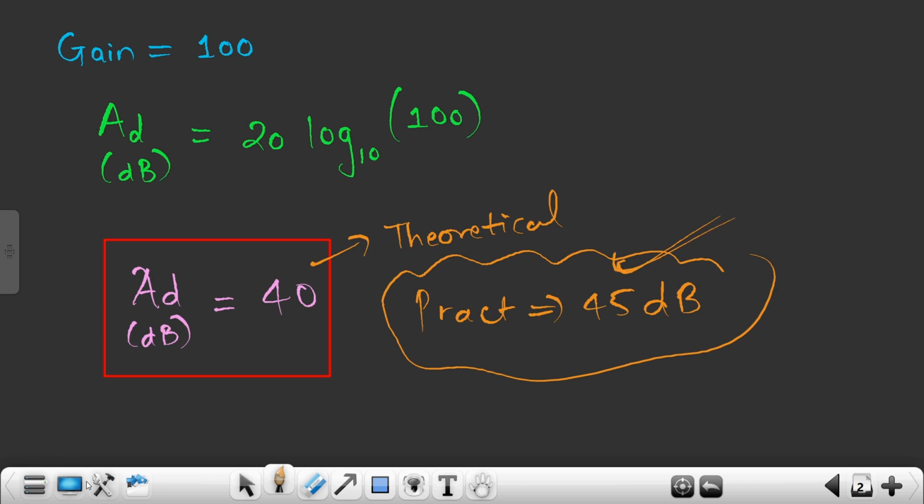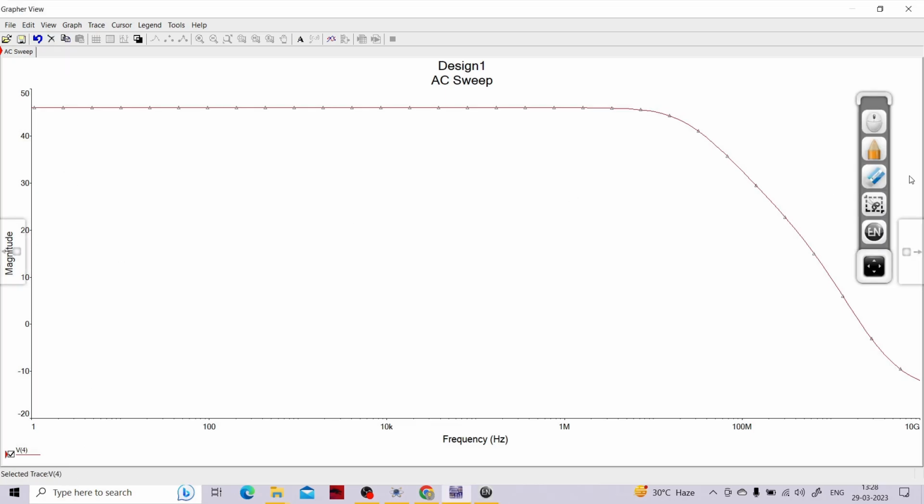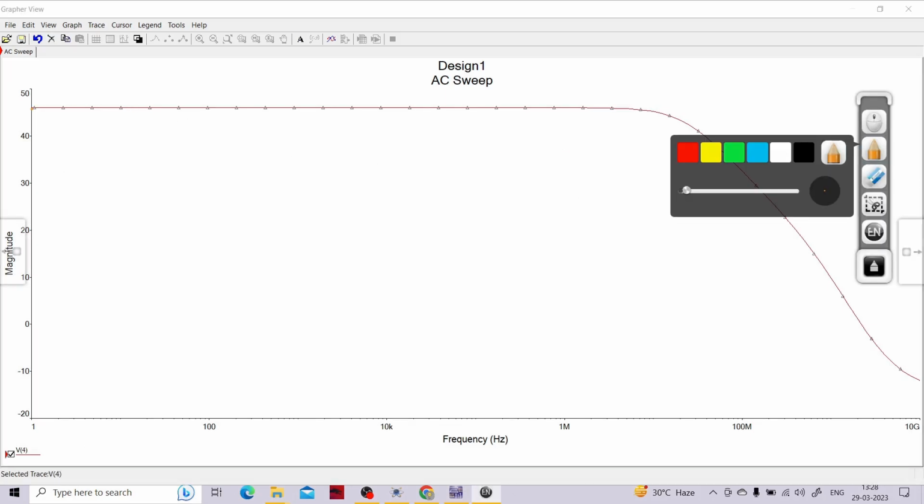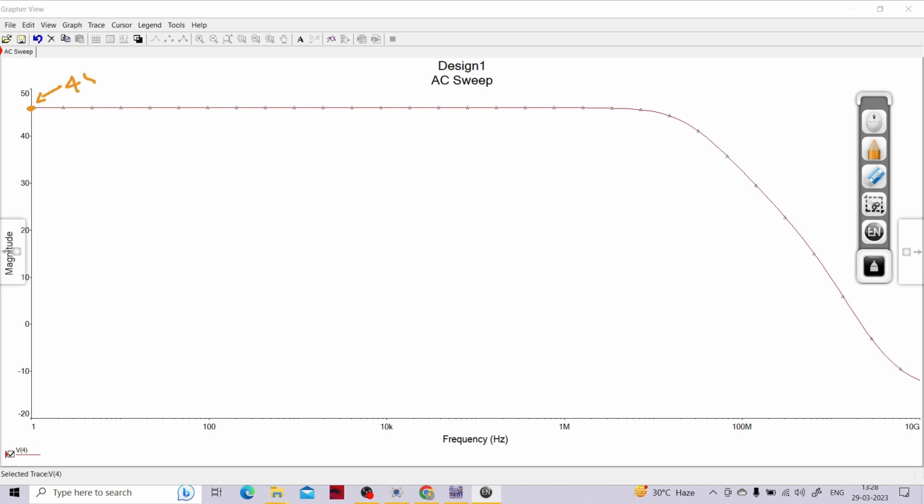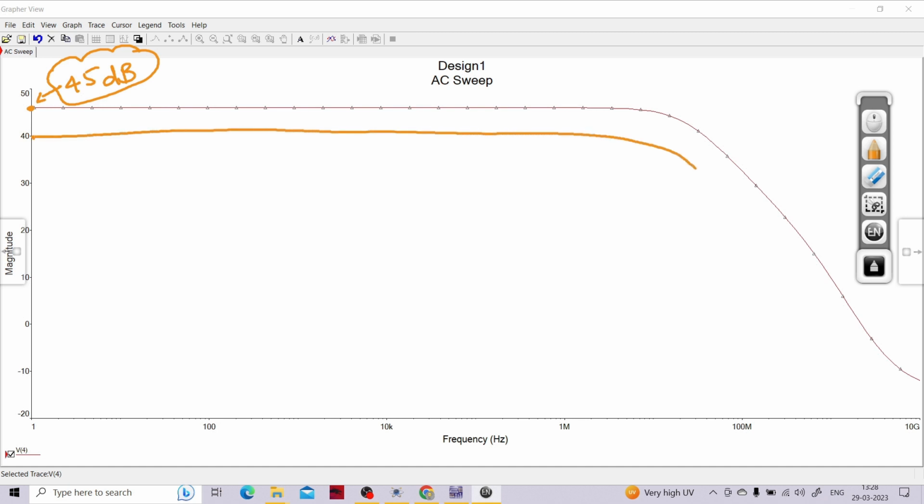You can clearly check over here, let me first save it. Okay, let me save it and we'll go over here. You can clearly see this particular point is roughly around 45 dB, and theoretically we should get 40 dB. That means this curve should theoretically look something like this, but practically we are getting a curve something like this, which is also fine.